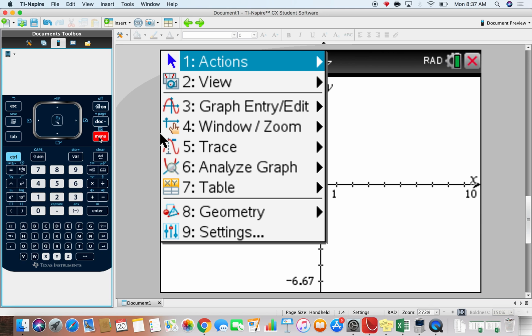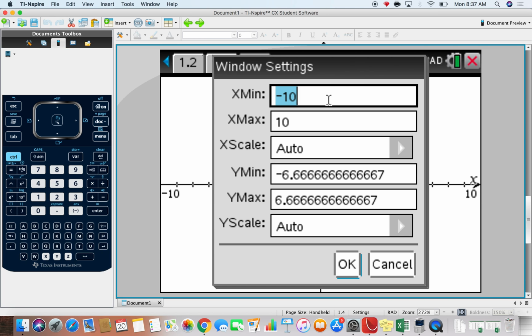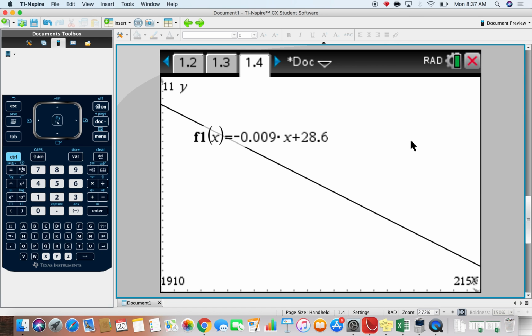Menu. Where do you think we can change the axes? Window zoom. Okay, so window zoom. I'm going to go to window settings because then you get the overview. Here I'm going to put 1910 up to, what, 2150, something like that. And the Y minimum, I think we'll start with 8 seconds and we'll go up to maybe 11 seconds. There it is. So we've recreated our point plots and the line, but we've taken away all the points now.